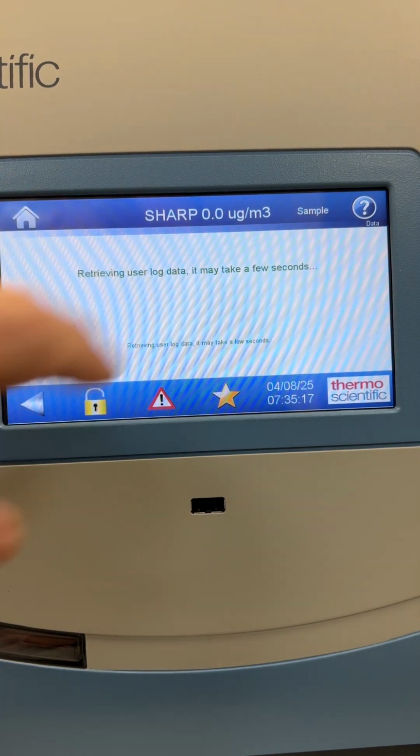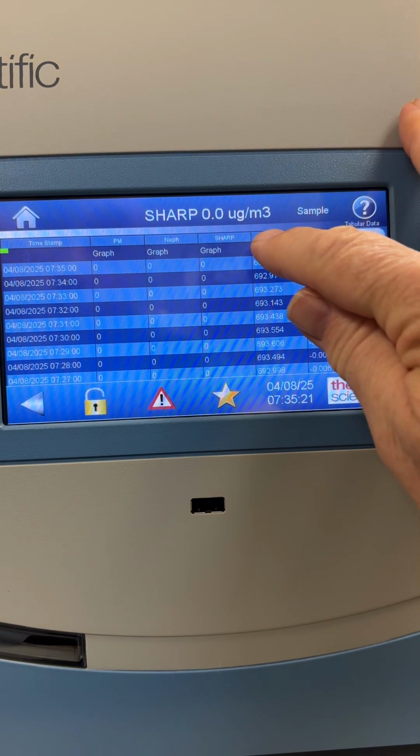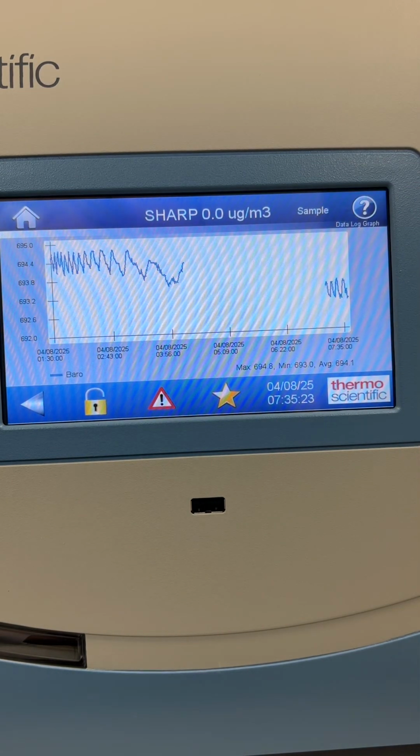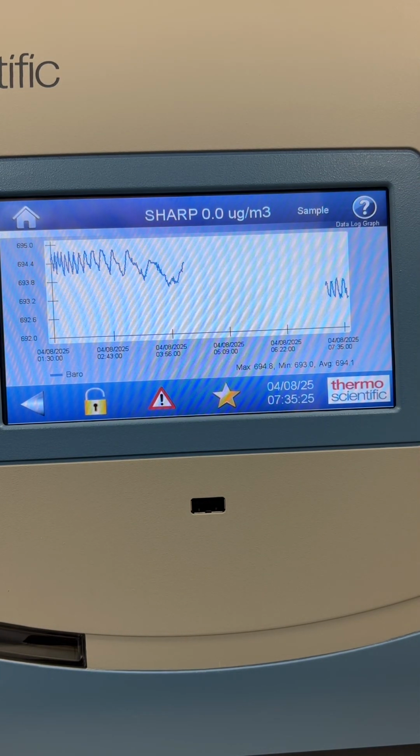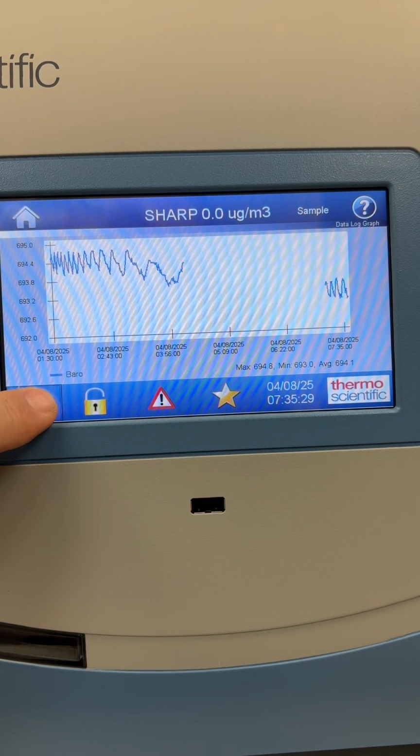You can look at the last 24 hours too, and you just simply graph out the barometric pressure. And it just shows you the last 24 hours of data. You can see it's a lot more populated.